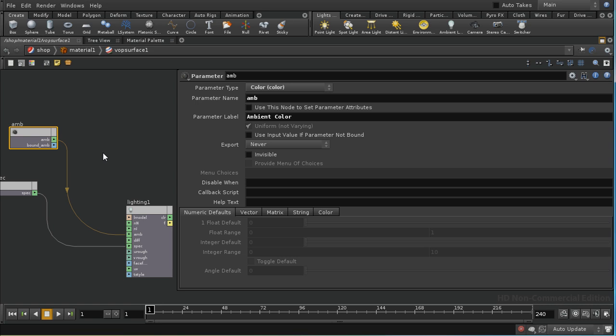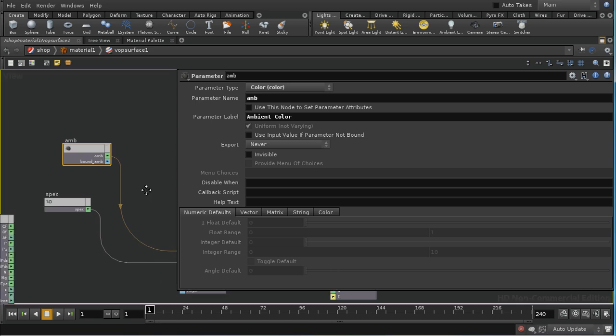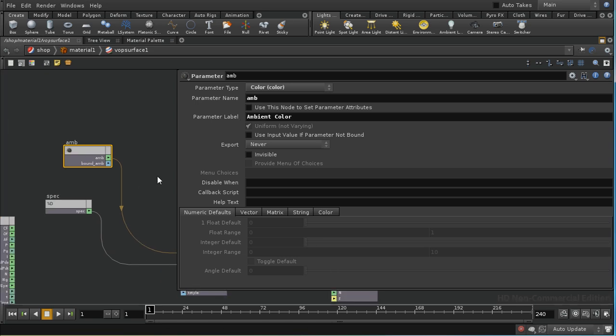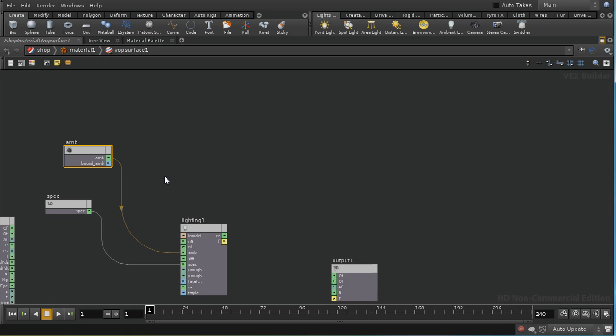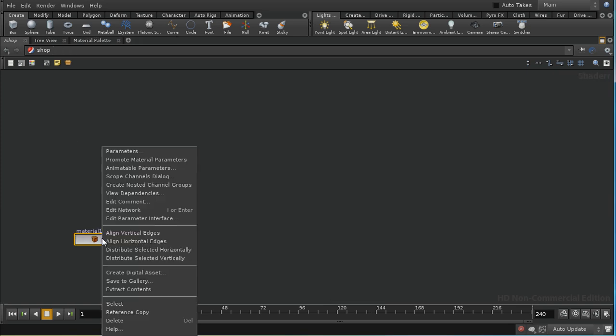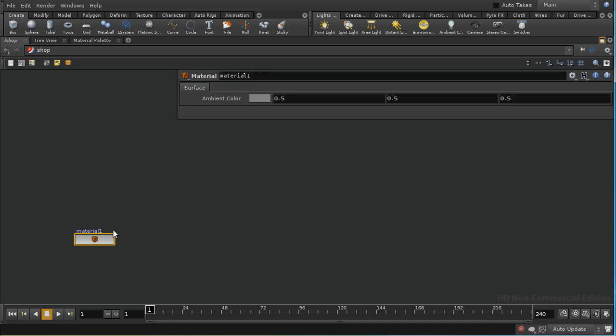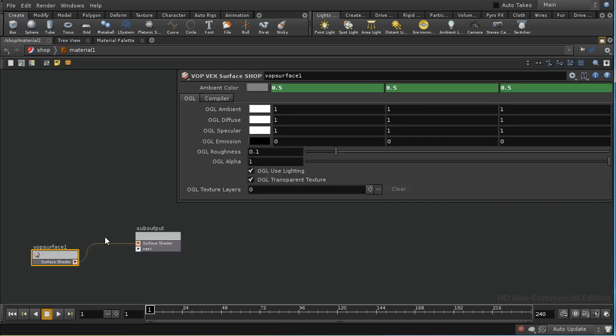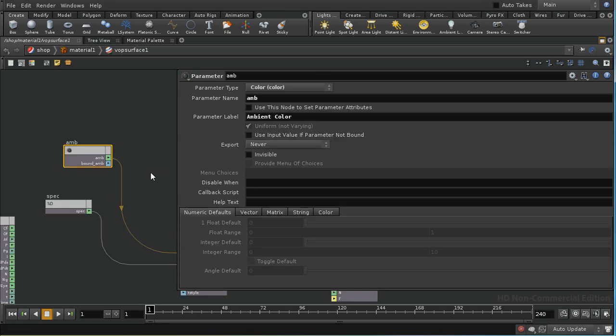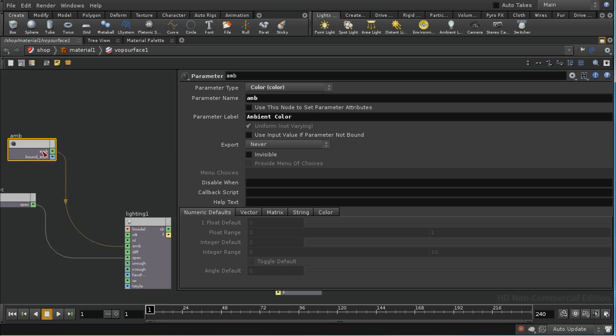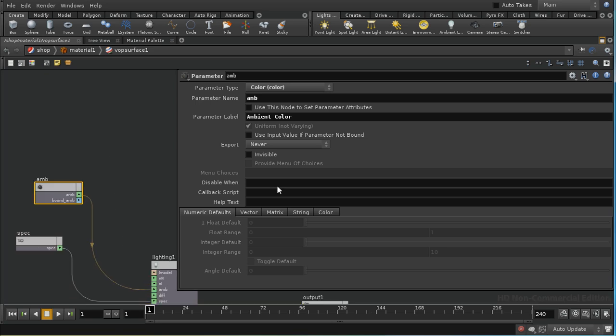Now, a parameter by default, as we set it up here, is something that will appear on the top level parameter editor of the material. In order for it to appear, I need to promote material parameters, and then when I hit P to bring up a parameter editor, we see that our ambient color parameter is available. So if you want to have parameters which you can change at the top level in the material, you need to create parameter nodes. In some circumstances, you'll want to make these nodes invisible.